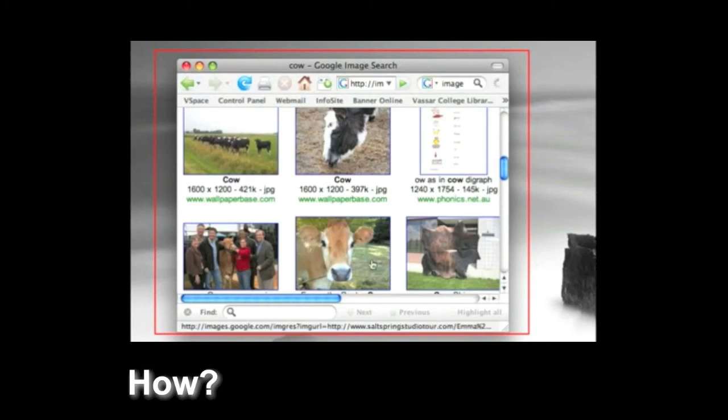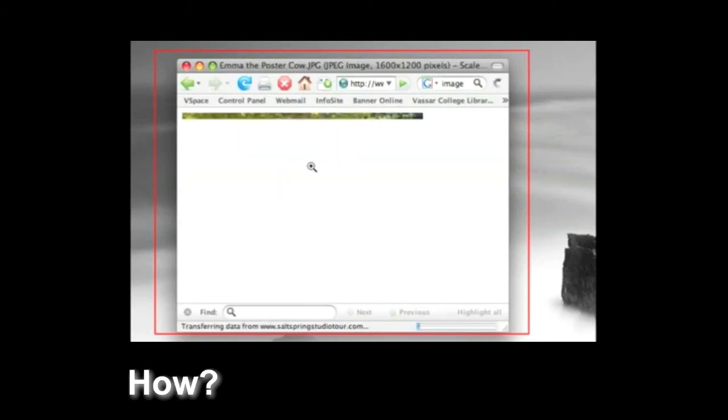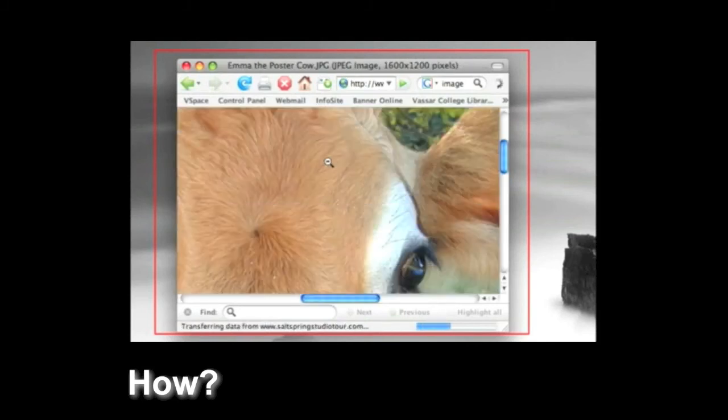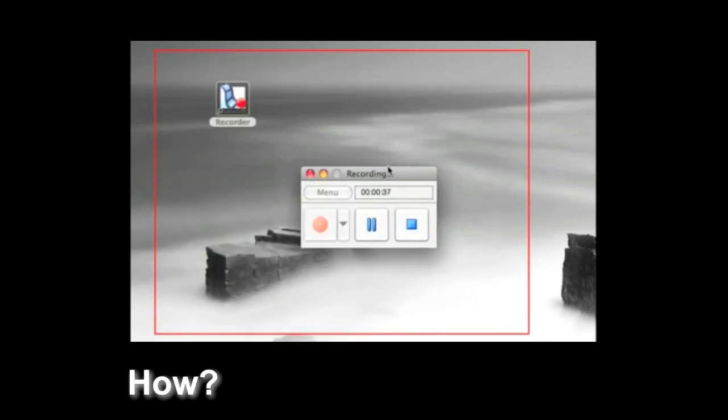Here it looks like a beautiful cow. If I look at this closely, you can see, we can zoom right in to see what a very large cow it is. So now we're getting a very large resolution cow. Search done. I'm done with my screencast. I go back to my smart board recorder control panel, press stop.